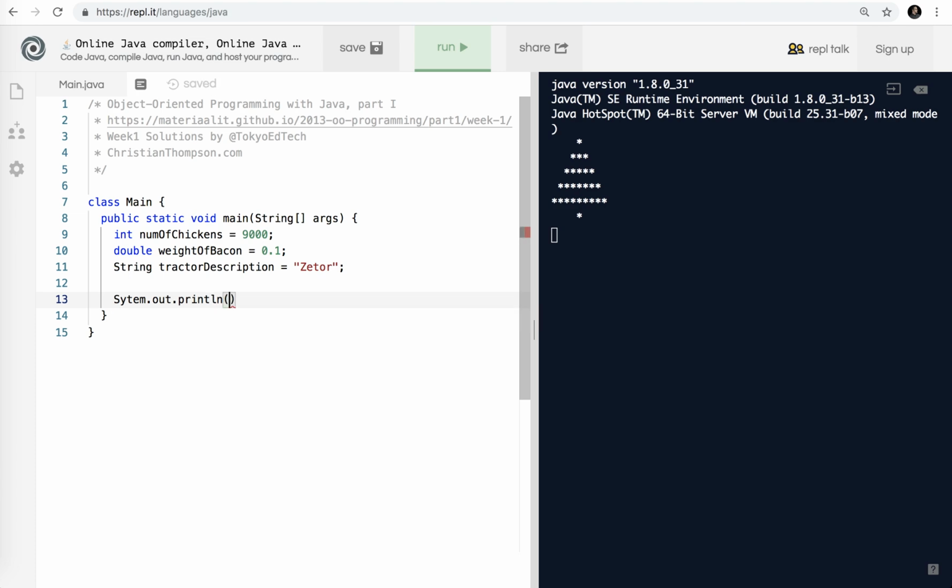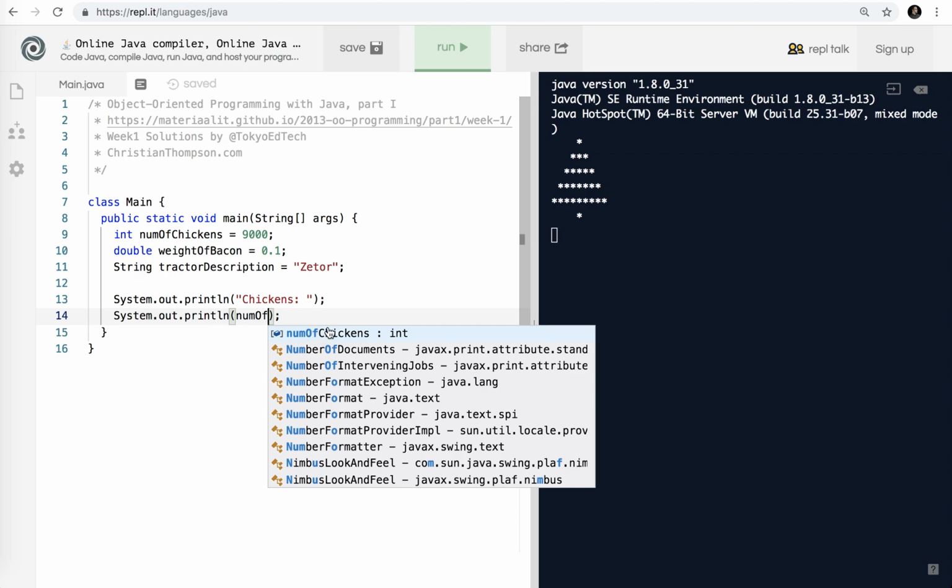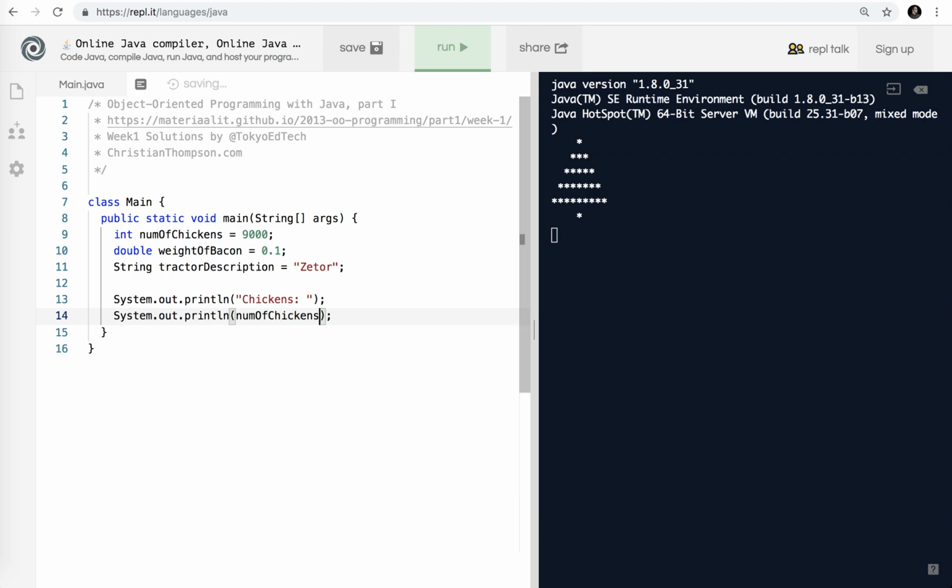Okay, so I'm going to have to get my System.out.println working here. And it was chickens and semicolon. And then we had, okay, it's hard to type and talk at the same time. Actually I'm going to copy that because I'll be using it a lot. So it says chickens, and I have to print chickens, and in this case, we've used numOfChickens. Probably your IDE is bringing this up, so I can just hit enter to complete the text.